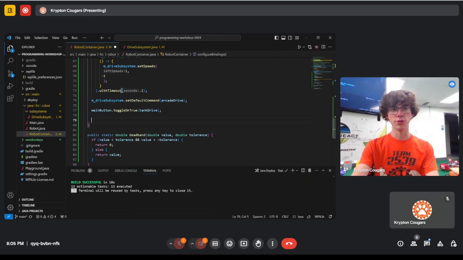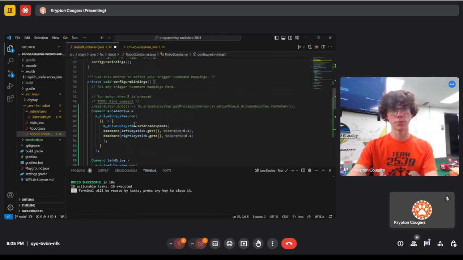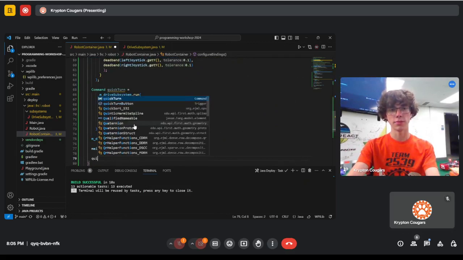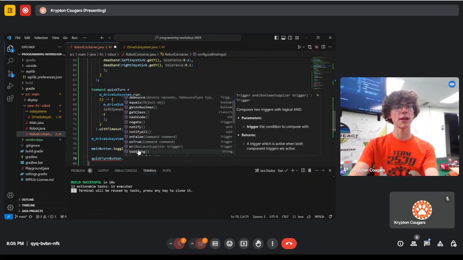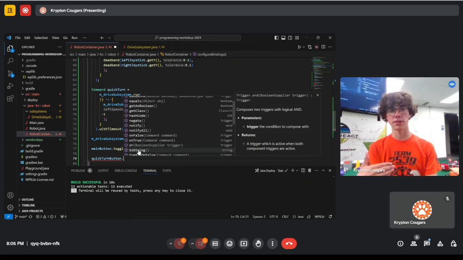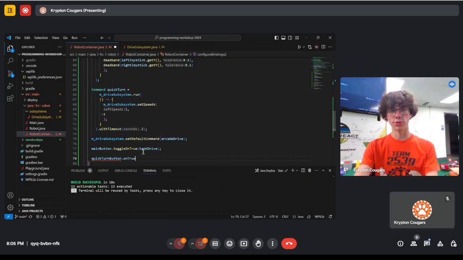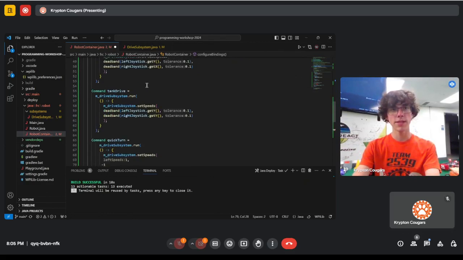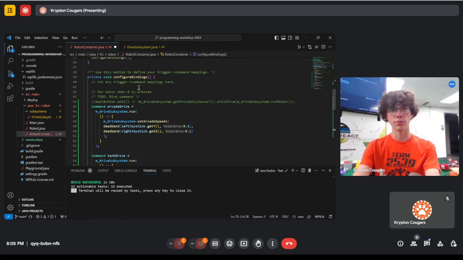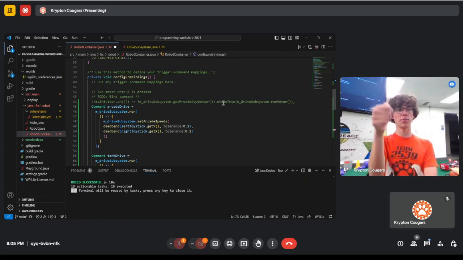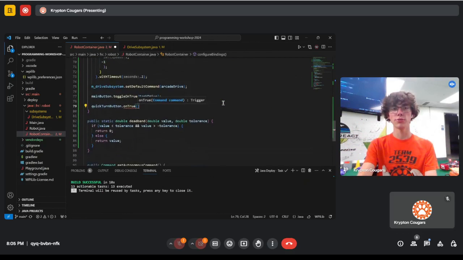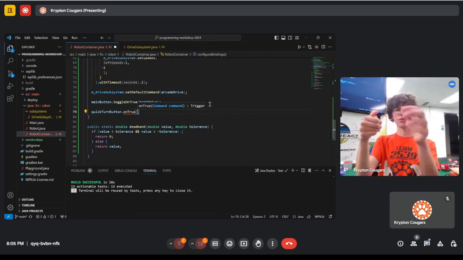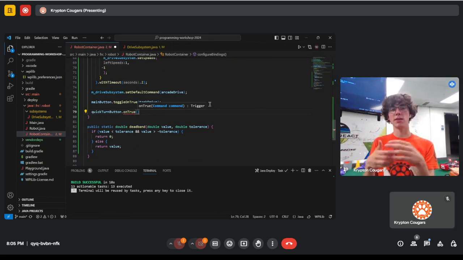Now, to run this, we can do quick turn button dot, and then there's kind of two options for this that I could see making sense. You could use on true, which previously we used while true, right? What while true does is, while your button is held down, it runs the command, and as soon as you let go, it stops the command. On true, as soon as your button is pressed down, it starts running the command, but it will just run the command until it ends. If you let go of your button, it doesn't care.